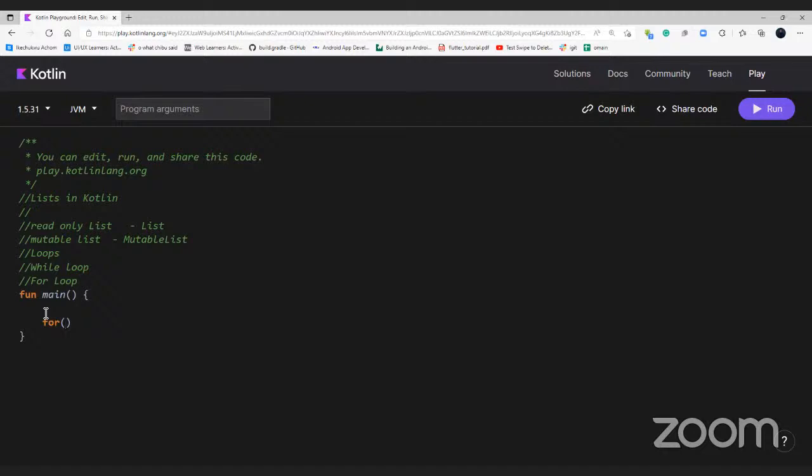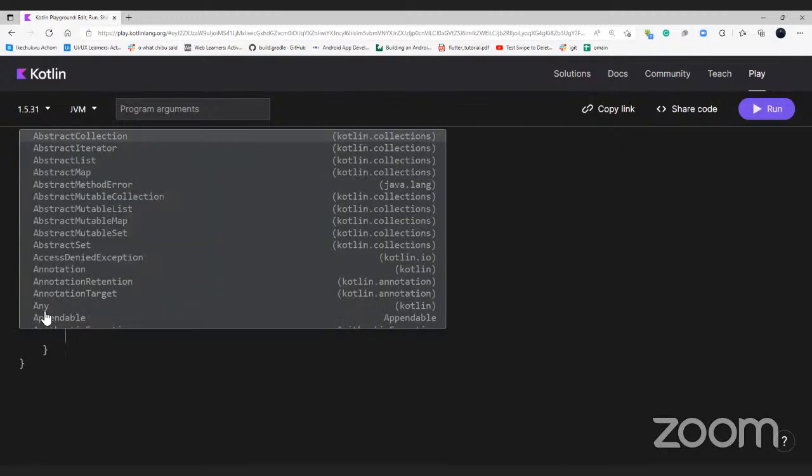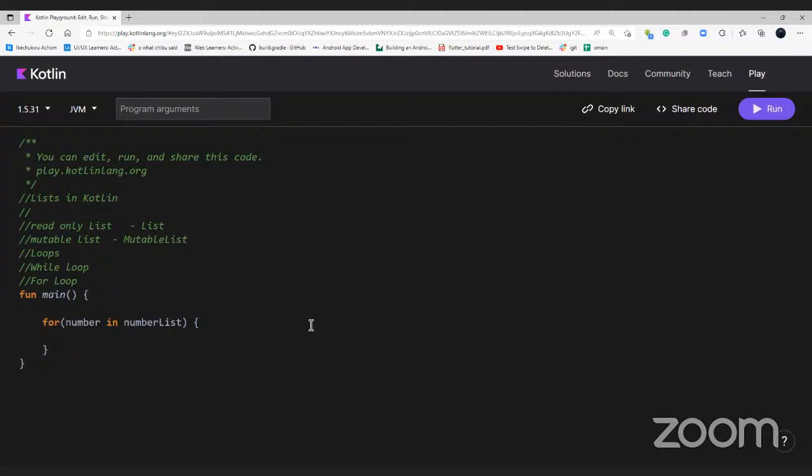Let me do this. Number in. Let me just give you a sample. So this is how your for loop looks. The condition for executing the block is put in the parentheses. So this is the condition for executing whatever you're going to put in the block.